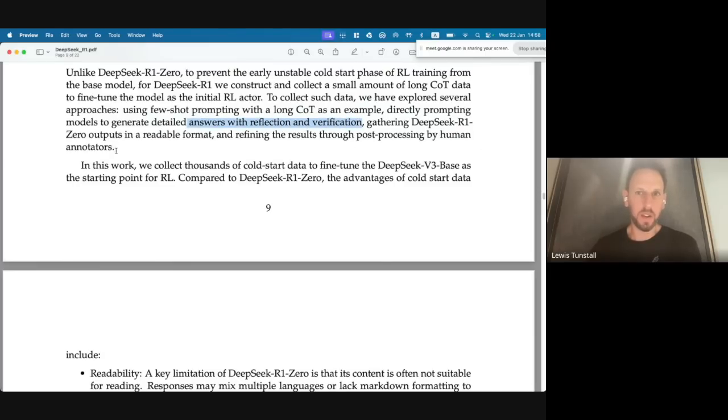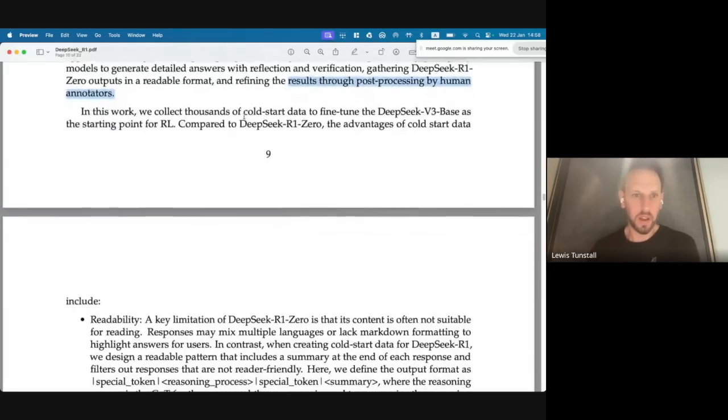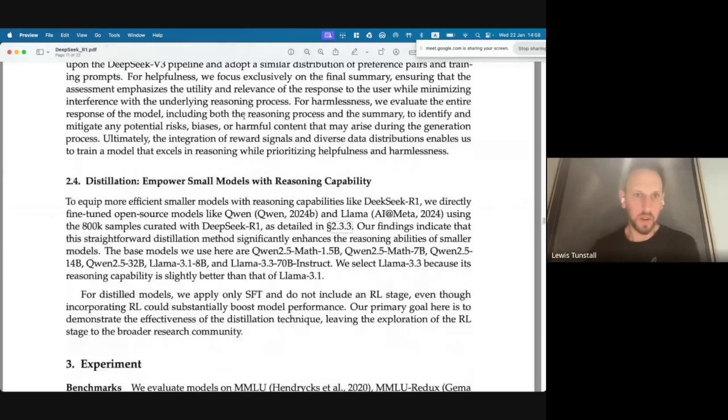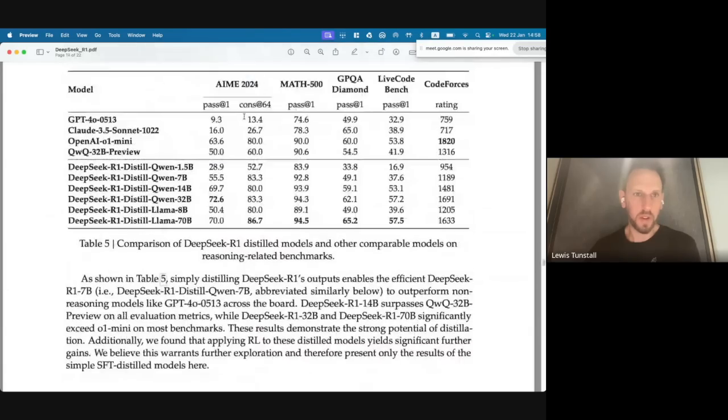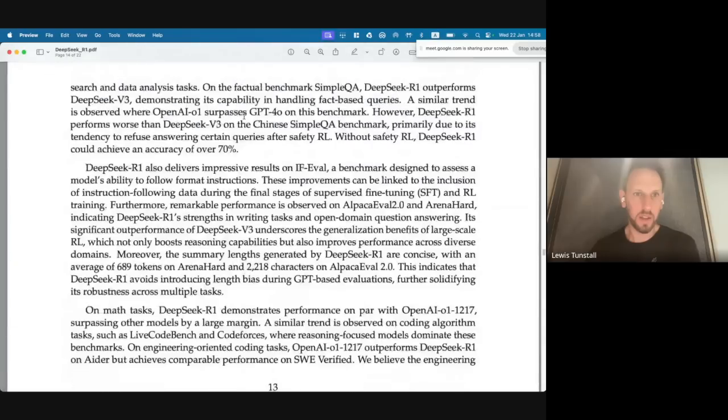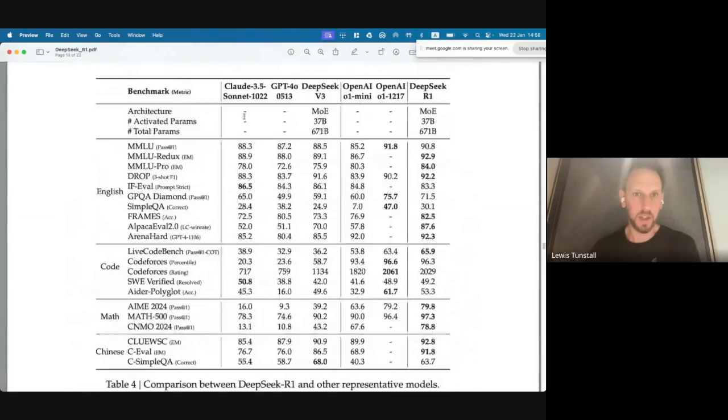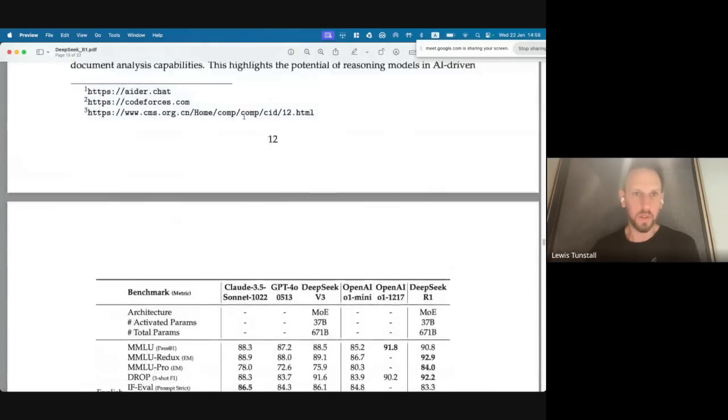I bet there's actually a fairly large amount of work done here by human annotators to get this to be high quality. So it's not like a free lunch. Let's have a quick look at the evals, to see if you're asking the question of, did they ablate the SFT versus the RL?